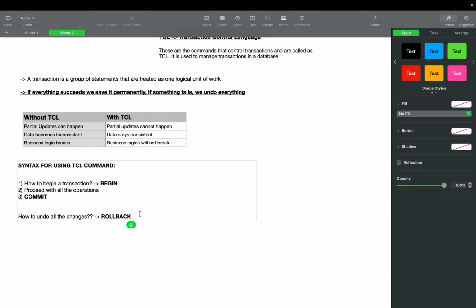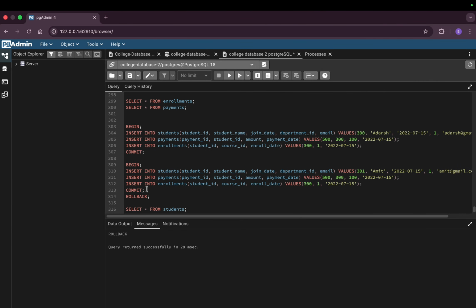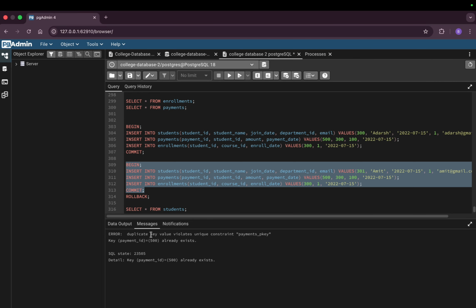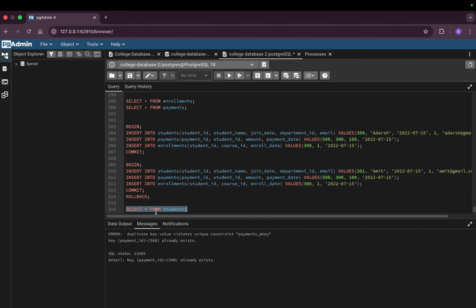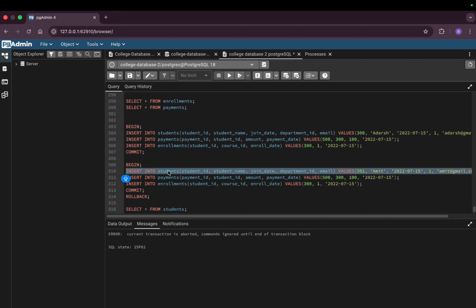It is used to undo all the transactions that have been performed during the current transaction but have not yet been committed. This is very important. It is used to undo all the changes, but it should not have been committed. When we just insert this, it says duplicate key violation, and when I just run this select star from students, it says current transaction is aborted, commands ignored until the end of transaction block, meaning even this insert into students is not committed yet.